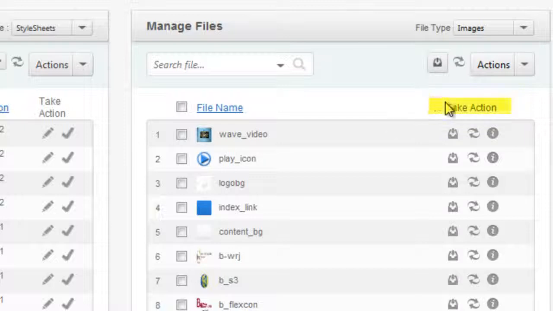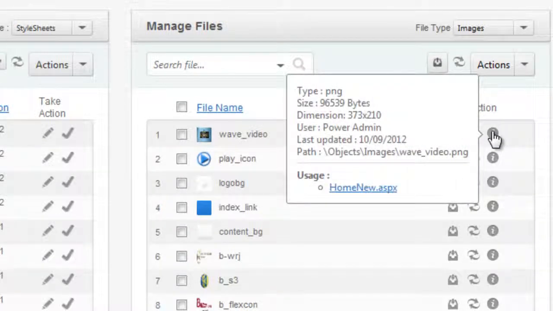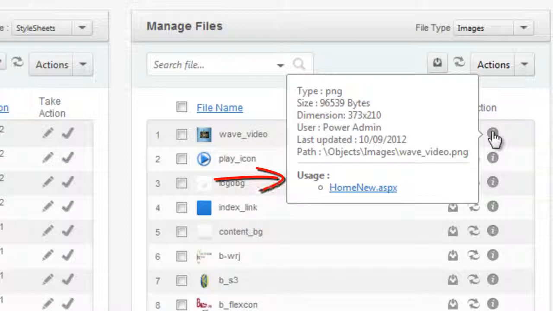Further here on the right, under the Take Action column, there's several items I could do. I can download this particular image onto my local desktop. I can replace this image directly from here, or I can see some of the information related to this particular image. For example, we can see the type of file, the size, the dimensions, who it was uploaded by, and also we see the usage of this image.